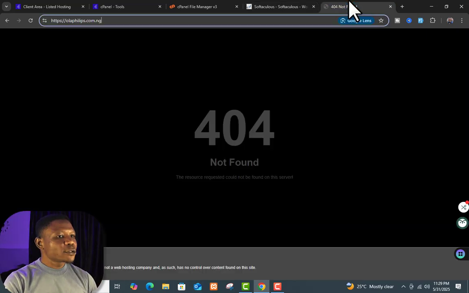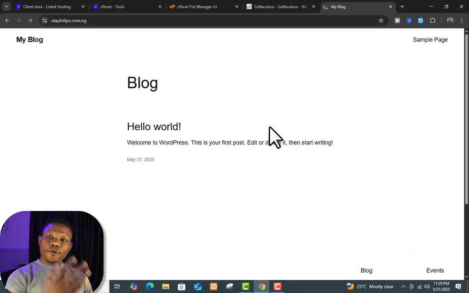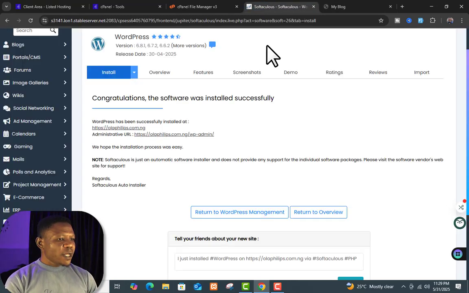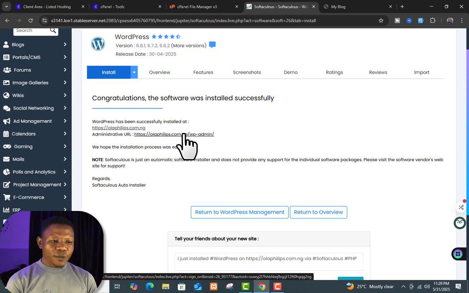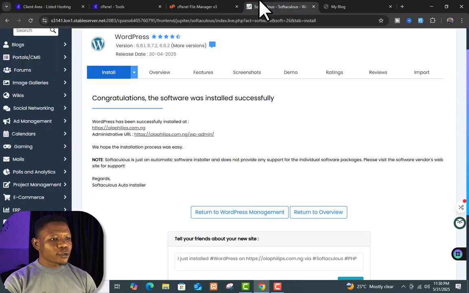All right, so I'm going to refresh this page, and of course I have a freshly installed WordPress on my domain name. Now this is the first link here, olaphillips.com. Now this second link is for what? It is for the admin panel, because we cannot edit this website right here. So for us to edit it, we need our admin panel. And let us go back to that link.